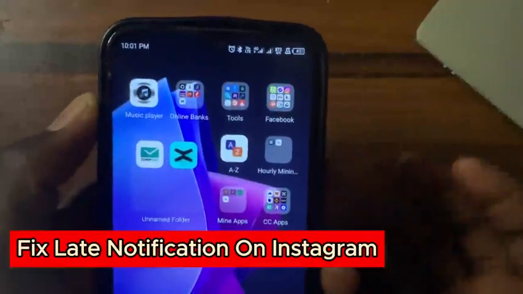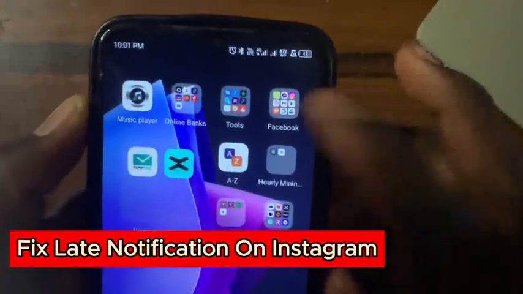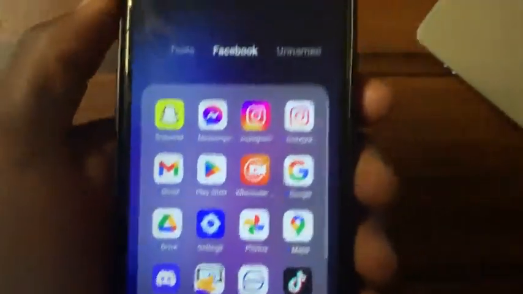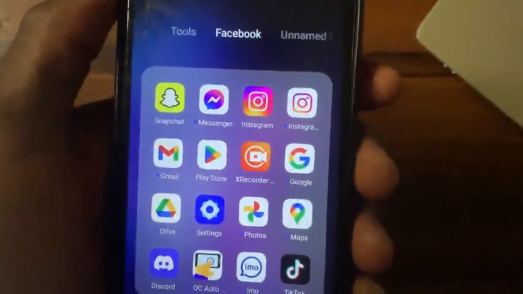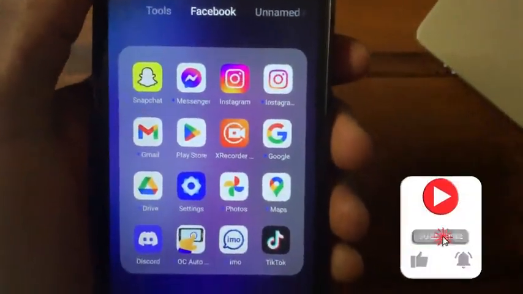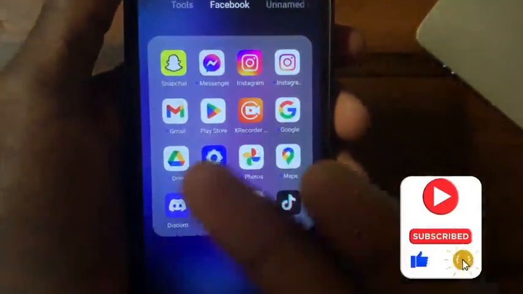How to fix late notification problem on Instagram. So in this video, I'll show you step by step how to fix late notification problem on Instagram. I'll show you two methods on how to fix this problem.